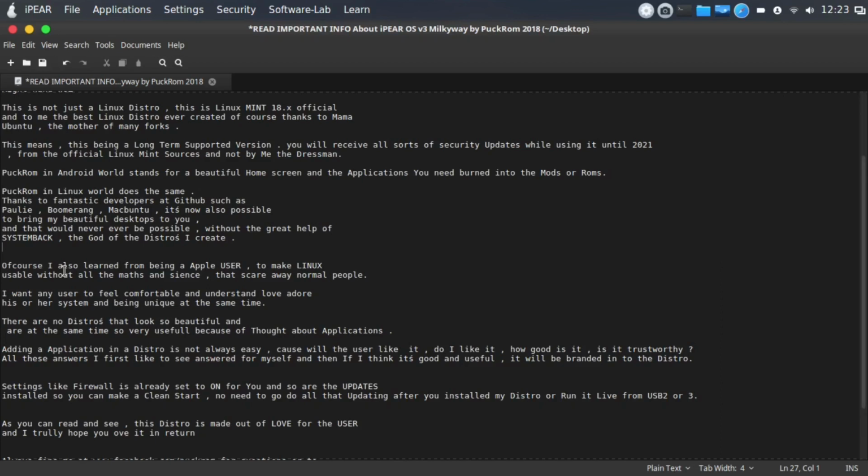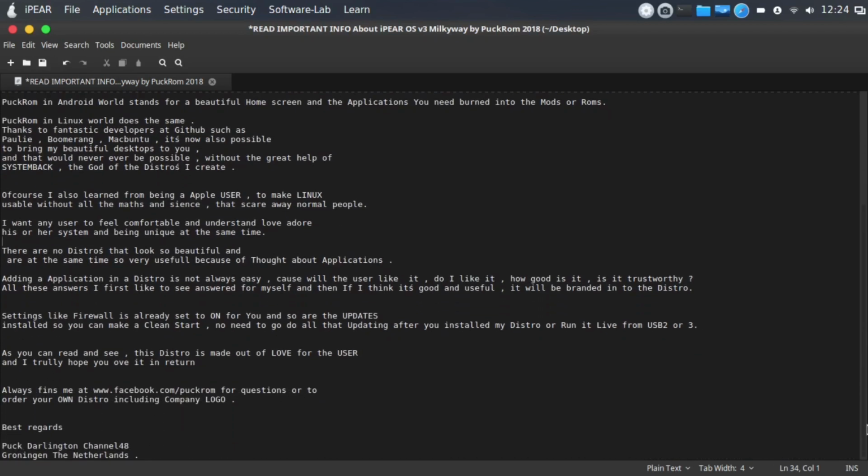I want to make Linux more accessible to normal people, so they kind of understand it, that they know how to get along with it, what to do. So I want any user to feel comfortable and understand, love, adore his or her system, and be unique at the same time. I don't like a computer system that looks just the same as somebody else's system. Only if I created the system, then I don't care that I have the same system as all my other users that also have the same system.